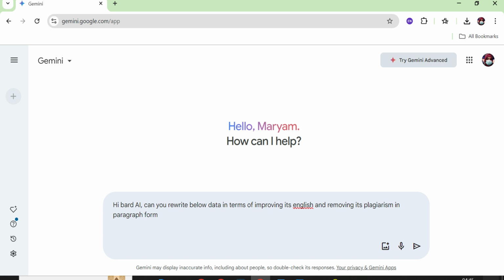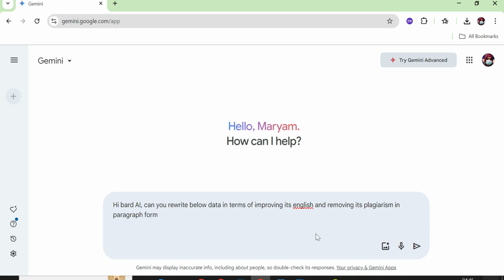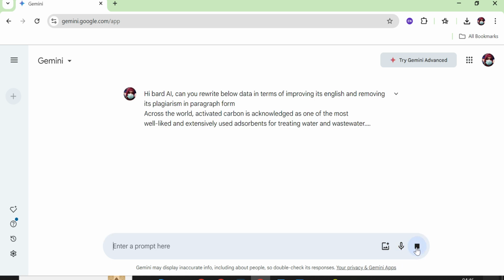If you press just enter, this will be termed as submit. If you press shift and enter at one time, the cursor will move to the next line, and then here you can paste your copied data by pressing control V, and then you can press enter, or you can also press submit here.